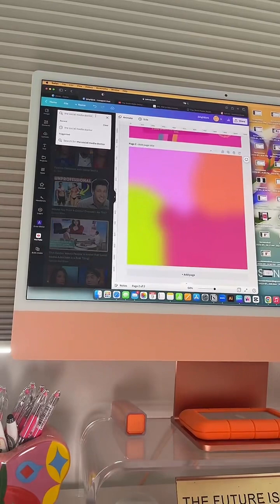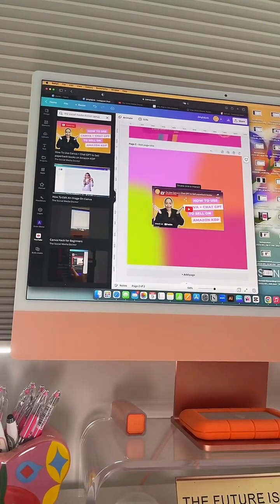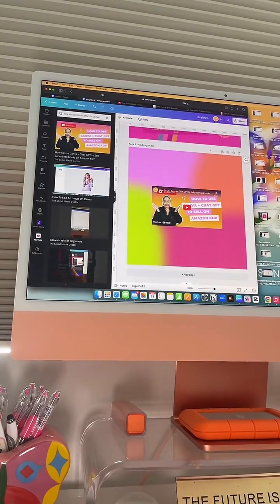Oh wait, let me put Canva next to it. This is bringing up doctors. Okay, see, all mine, all me. So I can come on here, put it on my screen, and now it's on there and I can put a text up here and be like, watch now.